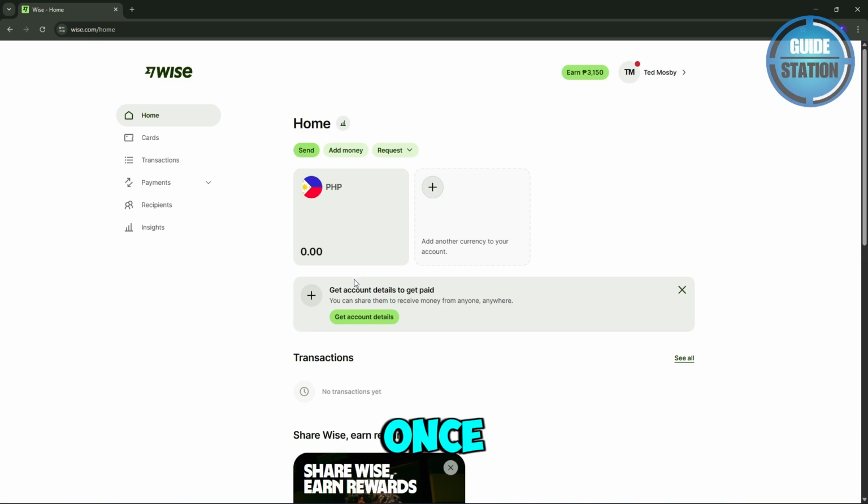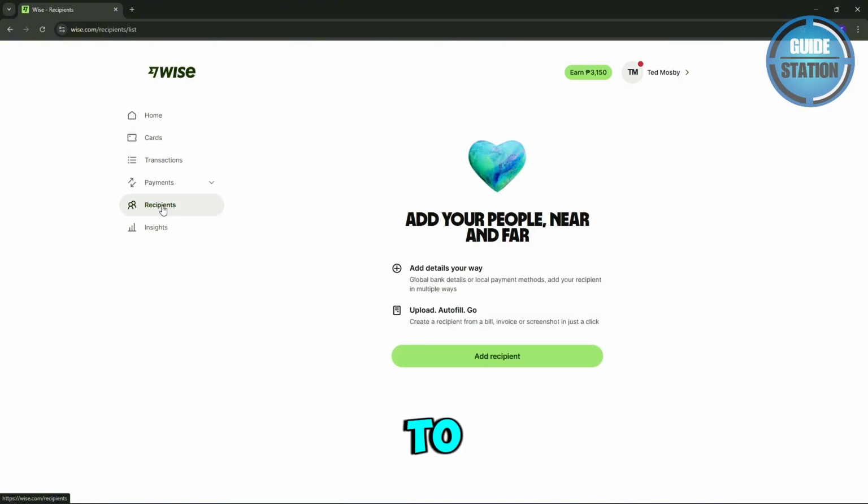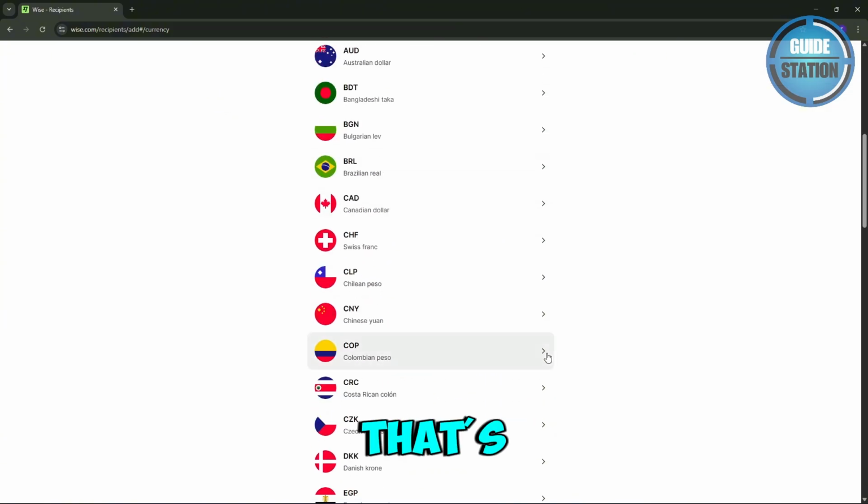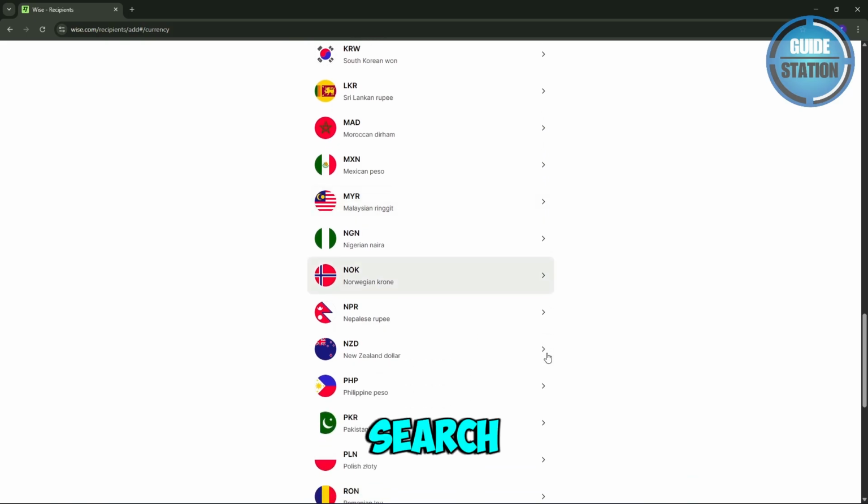into your account. Once you're in, you want to click on Recipients right here. Once you click this, you'll be prompted to enter who you're sending to. In this case, just go ahead and choose Add Recipient. So you have to choose the currency your recipient should receive, and in this case, for the Philippines, that's PHP. So scroll down and search for PHP.